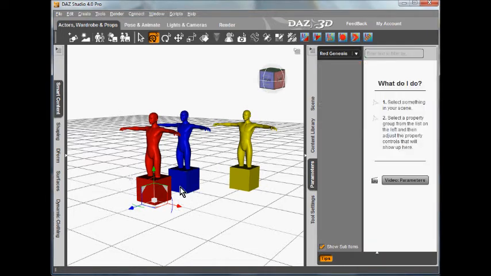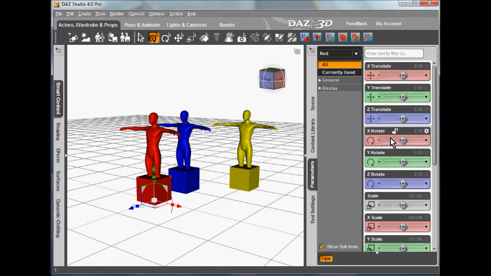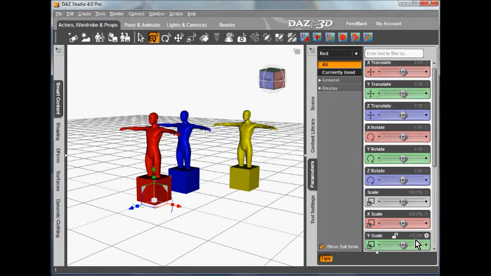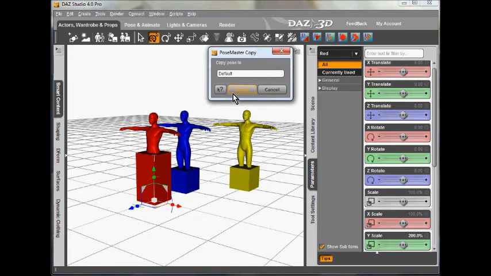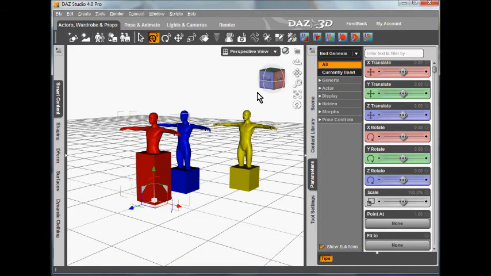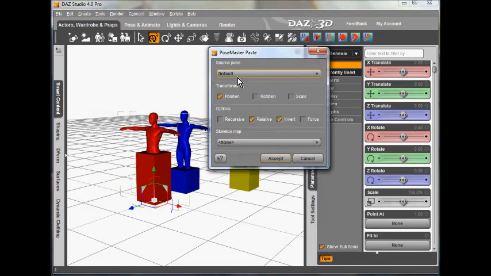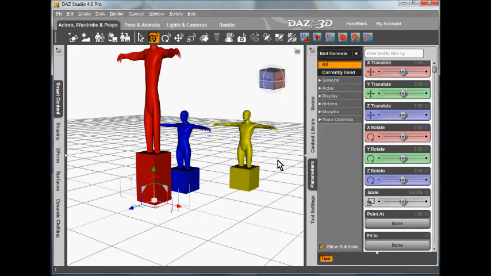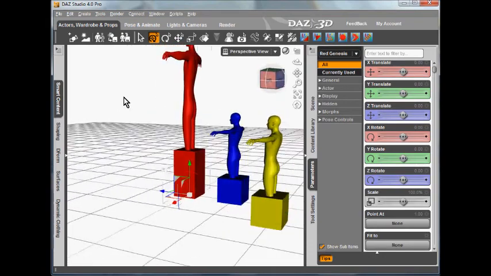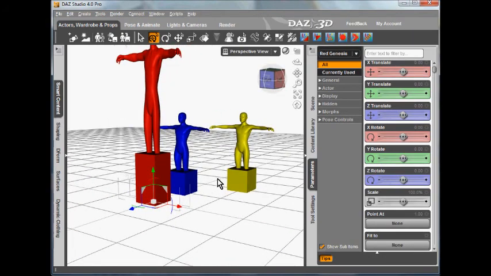Right, let's try using some scale options. I select the red cube and I'm going to give it vertical scale 200%, and let's copy that, and we will paste the 200% scale onto the red Genesis. I need to select force. Right, red Genesis is now scaled 200% vertically, and let's paste the inverse of that.